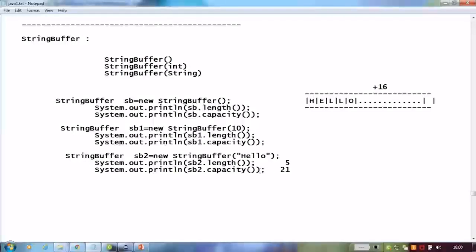Because it has a default capacity of 16: in case of zero arguments, it has a default capacity of 16. In case of an int argument, it has the capacity that you pass. That means I can create a string buffer object with a default capacity of 10, or 9, 5, 20 as you want. If you use an int as an argument inside your string buffer constructor, you'll create a capacity of that much based on your requirement, right? So this is all about the string buffer.